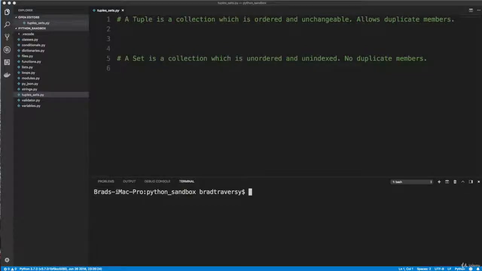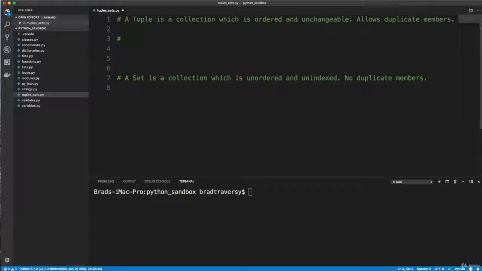Alright guys, so now we're going to take a look at tuples and sets, which are two different data types. We're going to take a look at tuples first, which are a collection which is ordered and unchangeable. Okay, that's very important. Unchangeable, allows duplicate members. So let's go ahead and create a simple tuple.